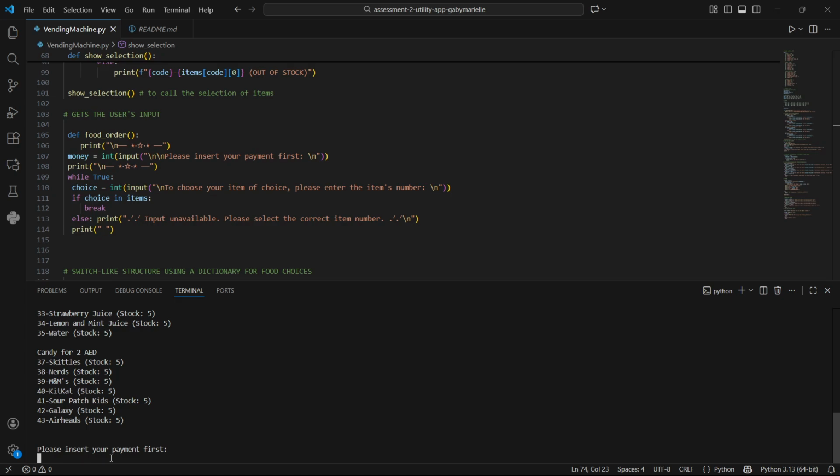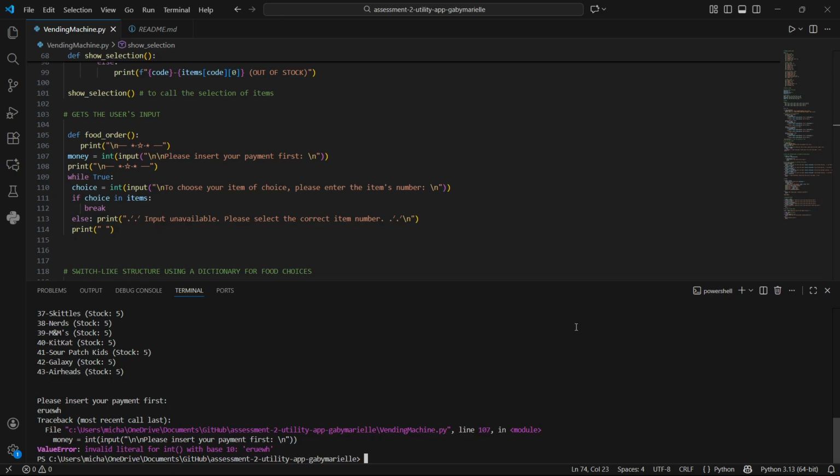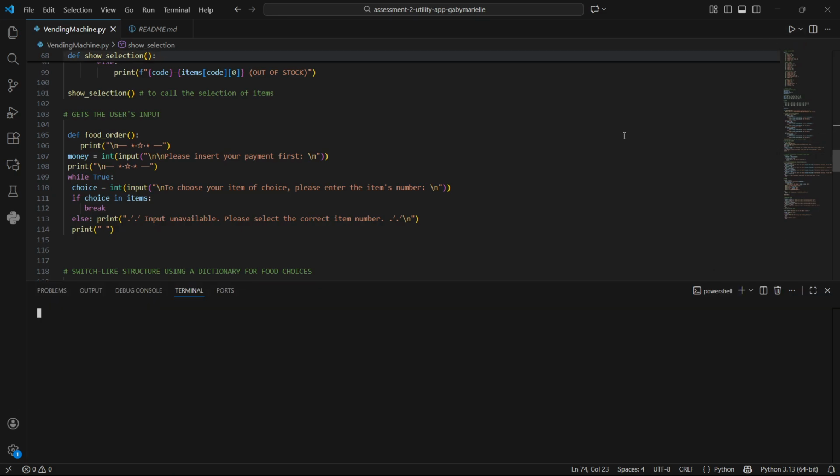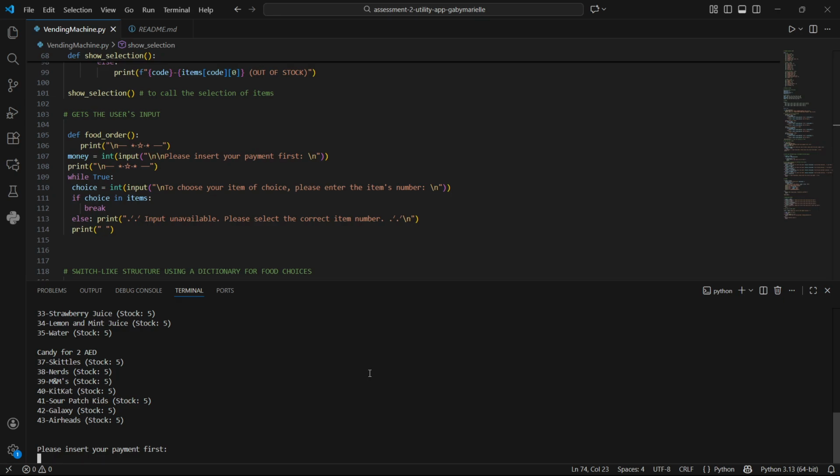enter the wrong input. So the vending machine crashes. But if I enter the correct payment, for example, let's do 20 dirhams, it will move on.